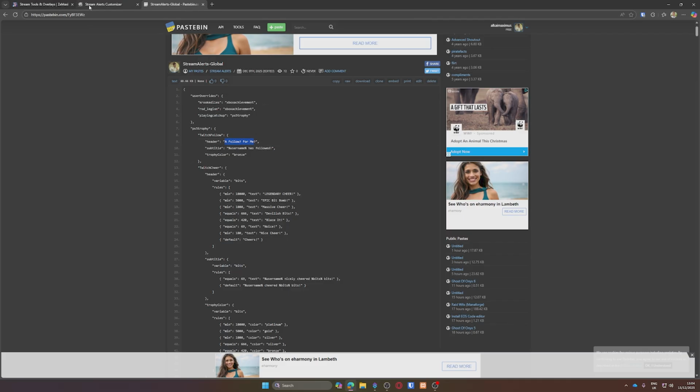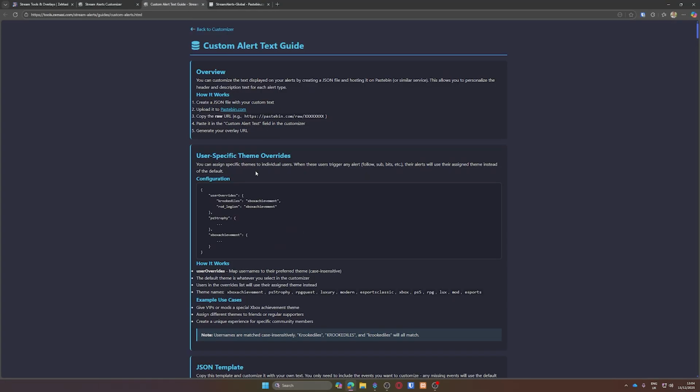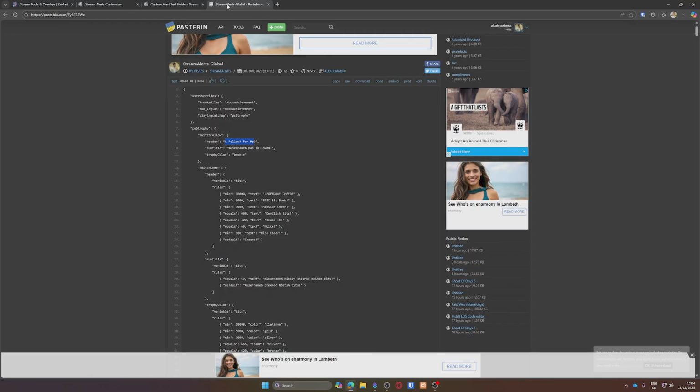Now you can go into here and look at the view guide and template, and this will tell you how you can create your JSON file. So you have to create a Pastebin account or something similar that has raw JSON data, and then you just create your raw Pastebin file, and when you've created the file that you want, you can just paste it in there, and then that will be saved. Click on generate, and then it should just work for you. You just copy it and it will show all your text.